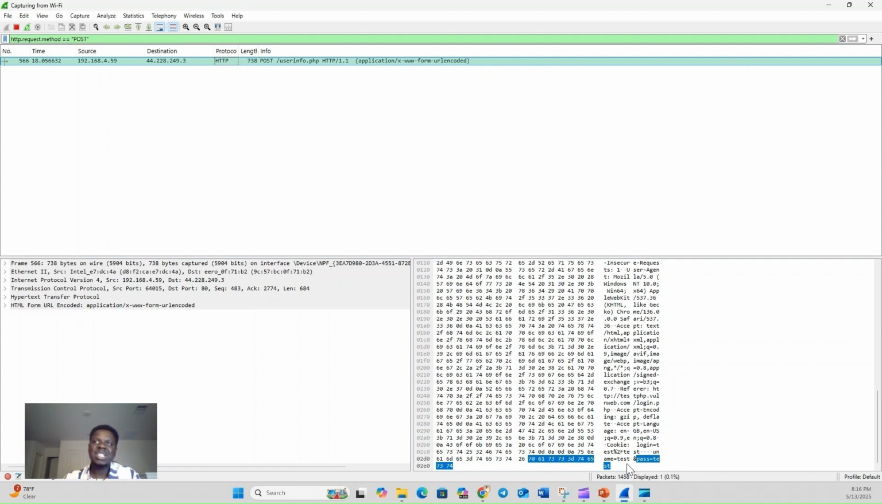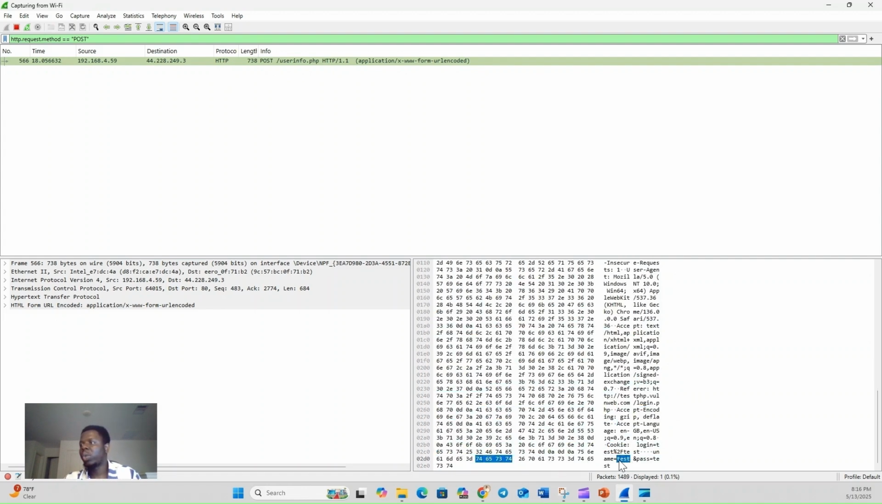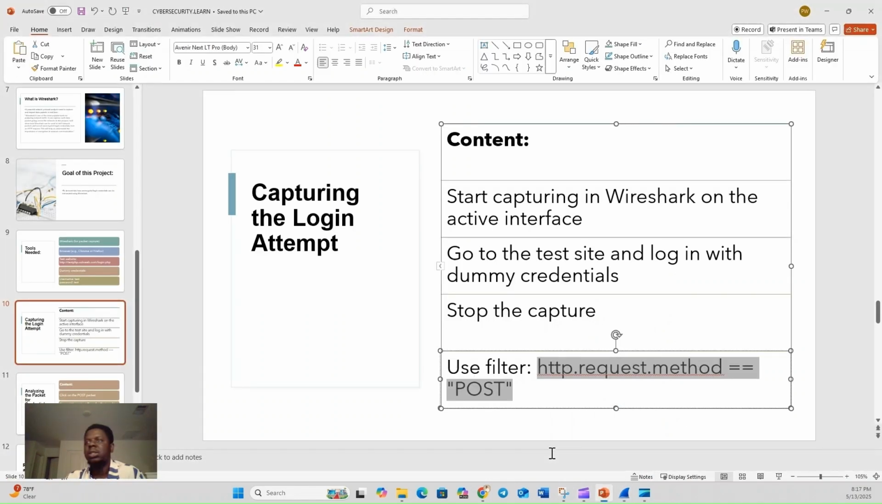So that is basically what the project is. It's basically showing you how we can use Wireshark to capture your credentials when you use it over an unsecured network like HTTP. Okay, so now we go back to our PowerPoint, then we take it to the next.